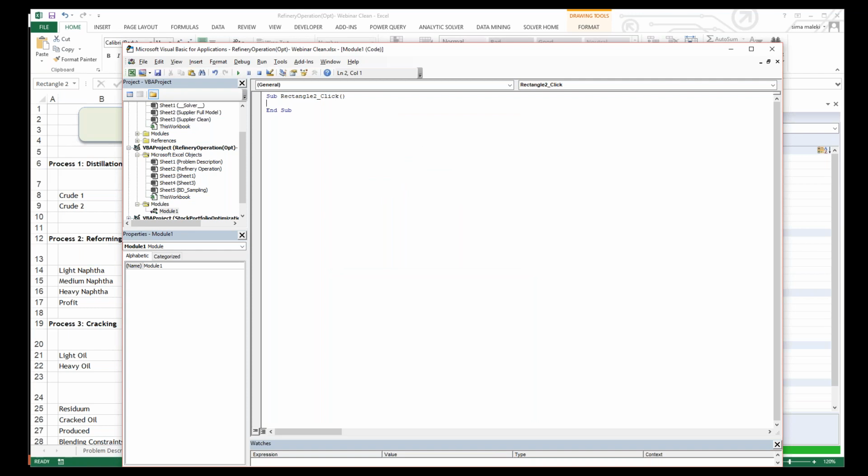Now, to automate the optimization process, you just need a few lines of code. First, create an instance of your optimization problem. So type in dim prop as new problem. So you can see I get IntelliSense prompts, and then prop. So now I have a problem dot solver dot optimize. So this is all you need to optimize the model we have.